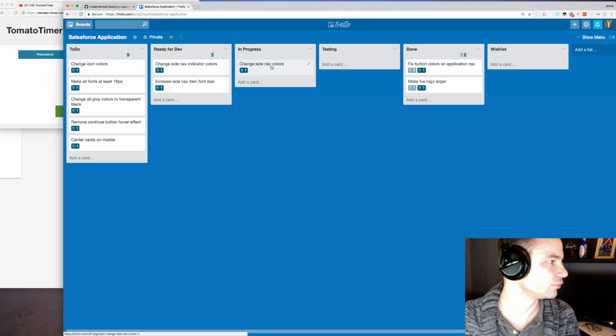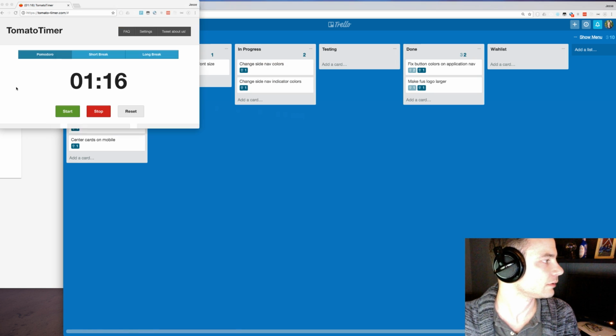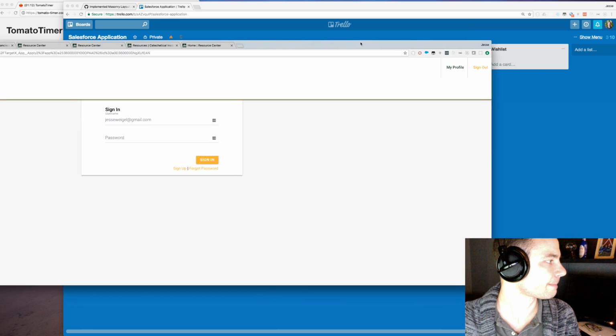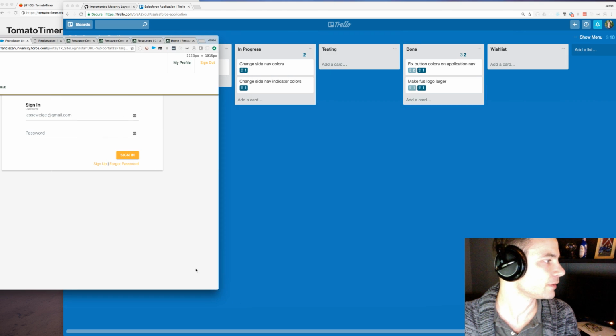Let's just go ahead and our next one we'll do, we'll change the colors, and as a part of that we'll probably do these together. We're going to change the indicator colors as well. Okay, we'll be able to pull this over. Goodness, that got really wide.